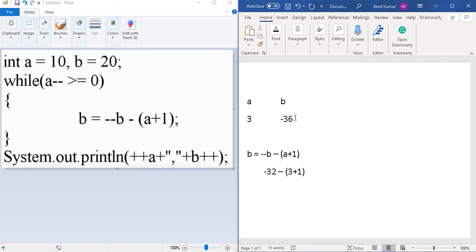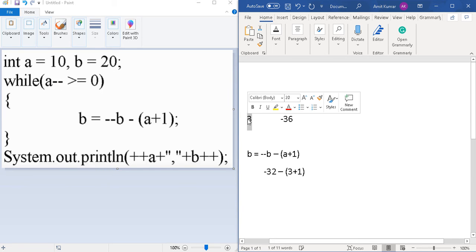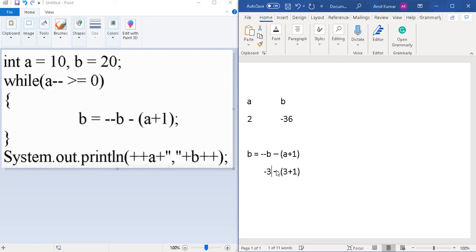Now the loop will run one more time. A is still greater than or equal to 0, condition is true. Now A will be decremented to 2, it will come inside, and minus 36 with --B will become minus 37, minus 2 plus 1. Now 2 plus 1 is 3, and minus 37 minus 3 will become minus 40.